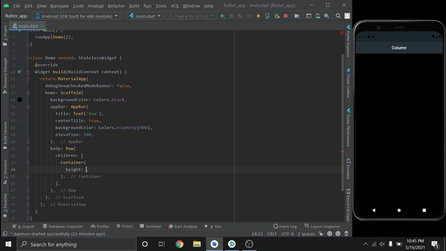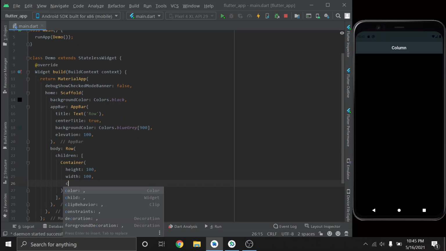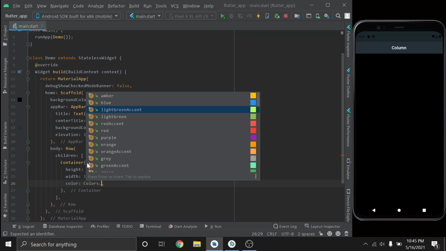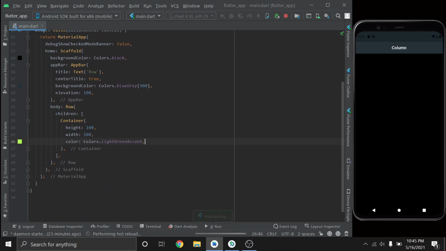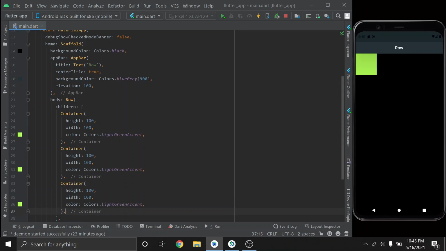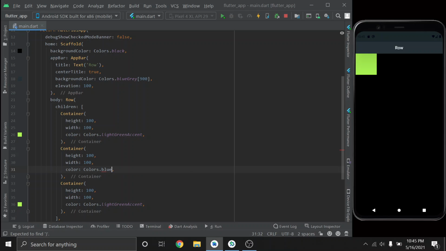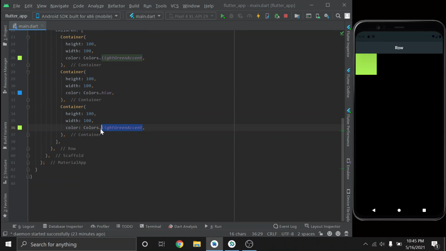So for the container, let's pass in a height, and let's also give it a width of 100. Let's also give it a color to differentiate each container. Let's give it a light green accent. Alright, let's just save and see what happens. Now we have created a single container. Let's create three or four containers and change the color. Let's give that a blue. And let's give the last container a yellow color. Now we can see our containers are stacked next to each other, right?